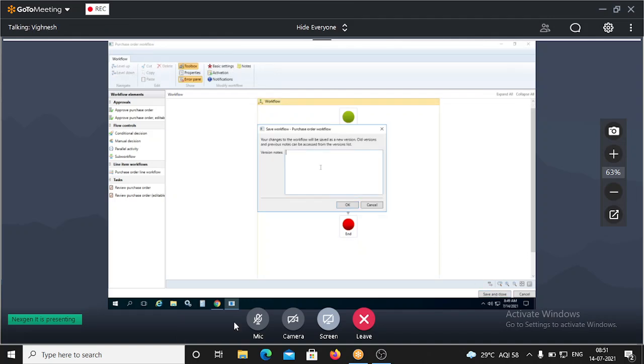So save and close. Guys, one more thing, if you just cancel it right here, it will not save. So be careful when you're saving the setup, okay? You have to click on save and save, or save and close only. Okay, you can write down some version notes also.